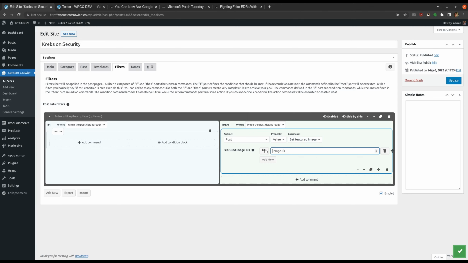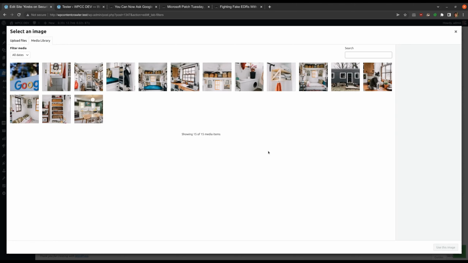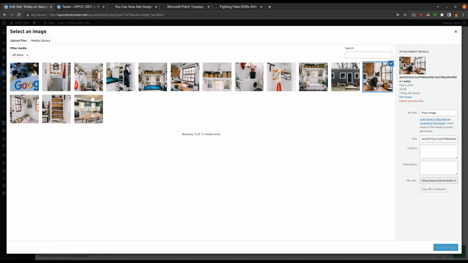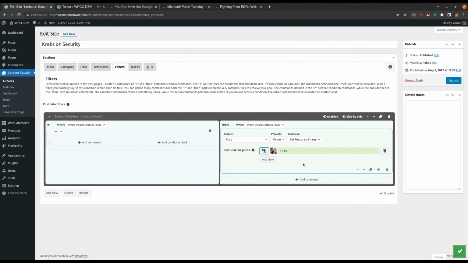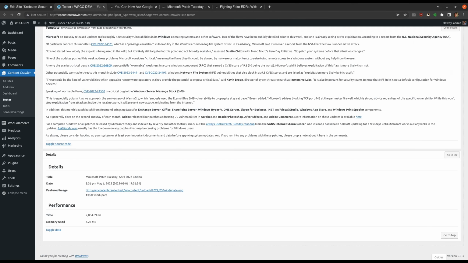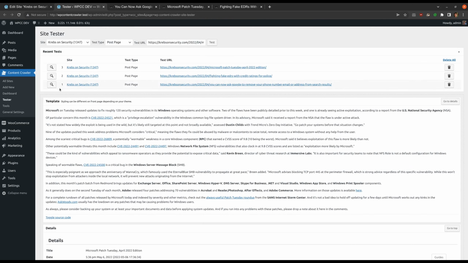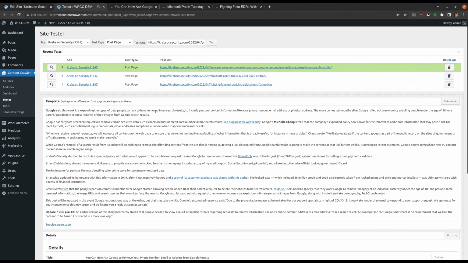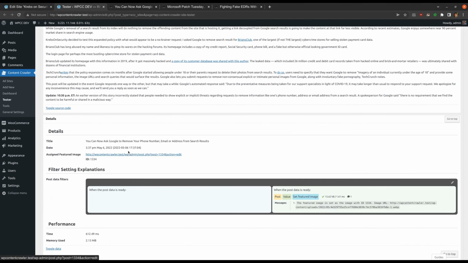If you do not know the ID, you can click the Media Viewer button. In the Media Viewer, select the image and click Use this image button. Let's save the settings and test the posts again. The image is assigned as the featured image for this one.